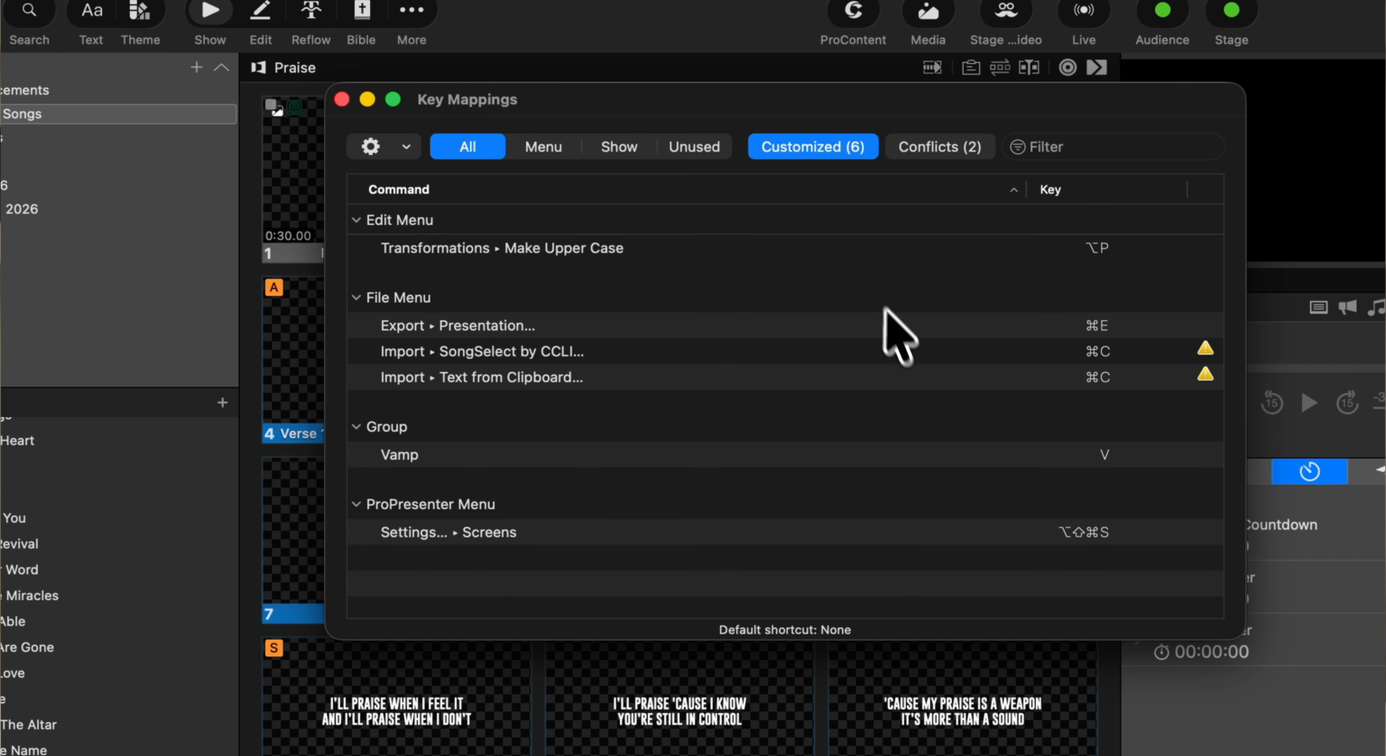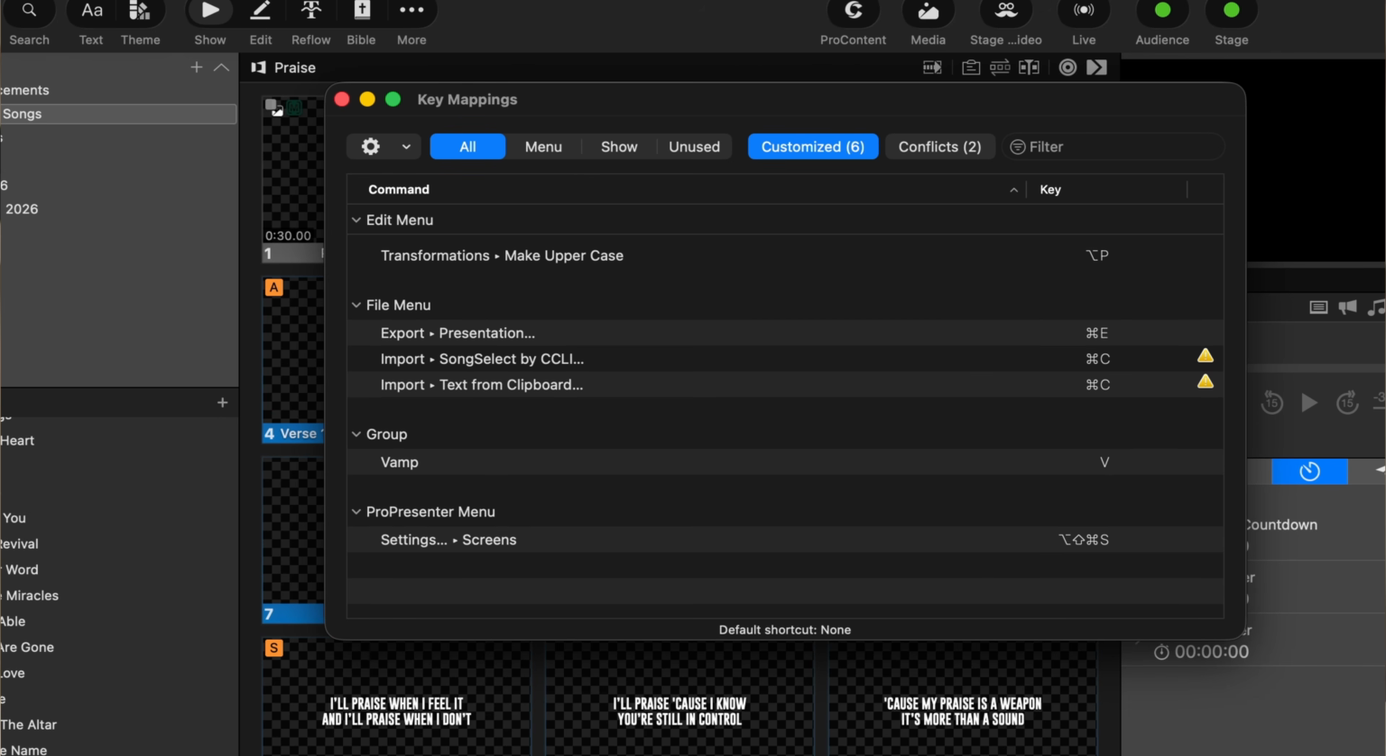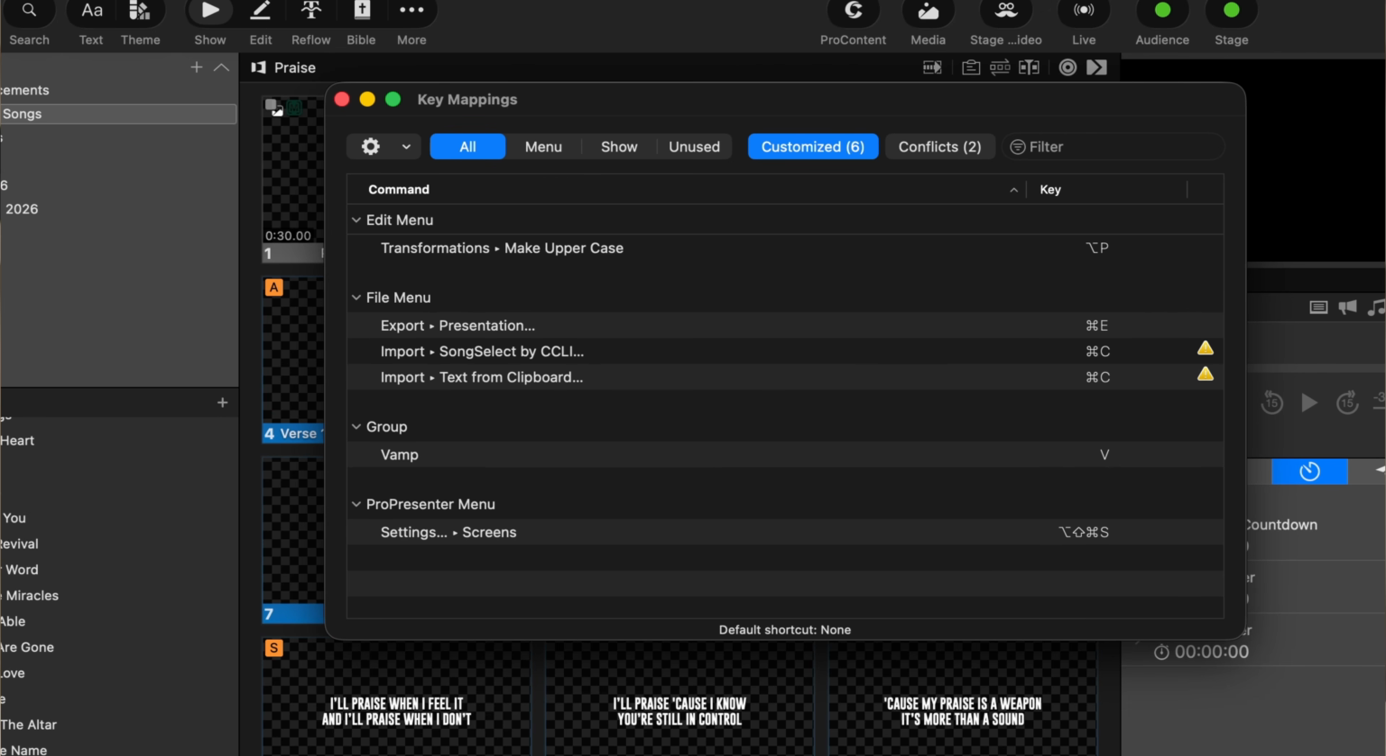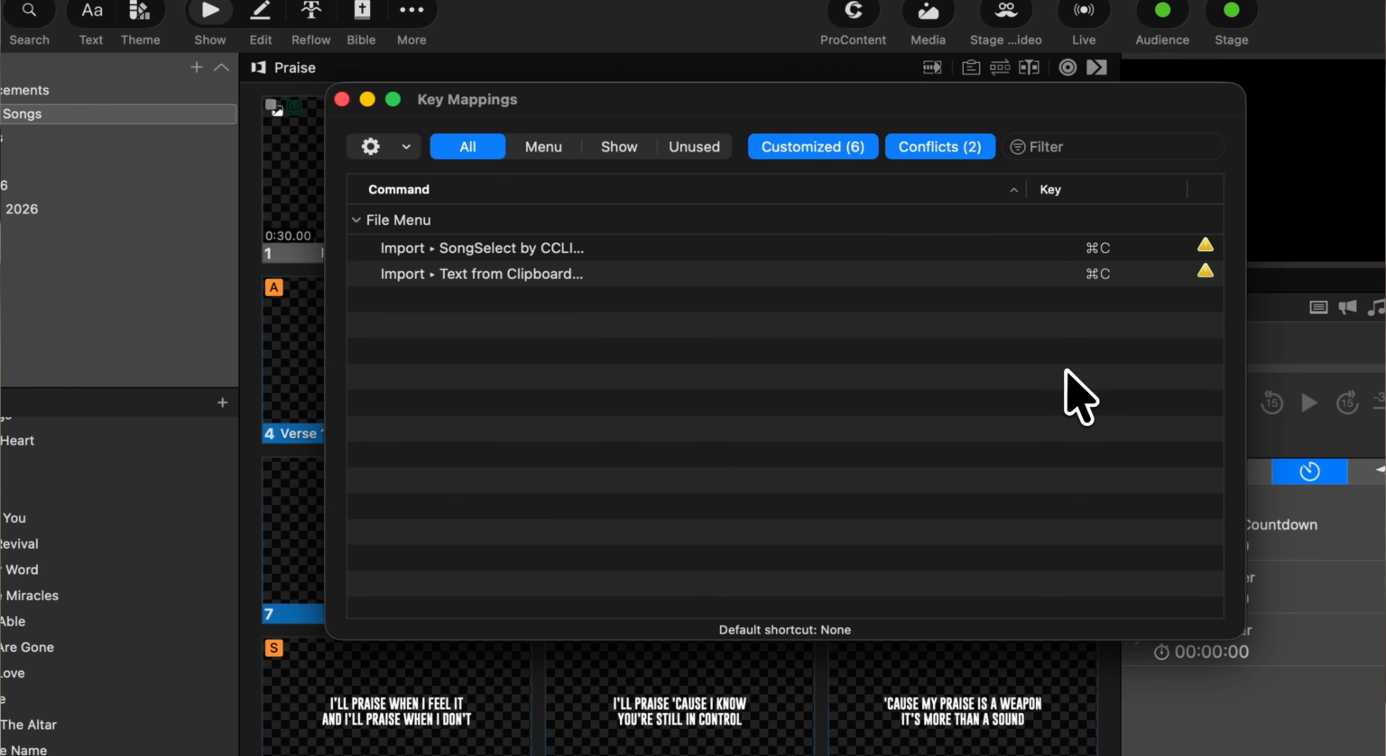Customize shows only the shortcuts you've personally added or changed. This is a useful view for auditing what you've modified and keeping track of your custom setup. Conflicts shows any shortcuts that are assigned to more than one action at the same time. If you assign a shortcut that's already in use, like Command-C, which is the system copy command, it will appear here so you can resolve the conflict.